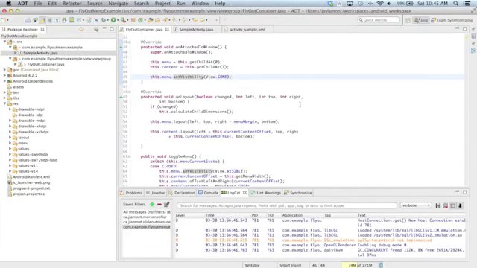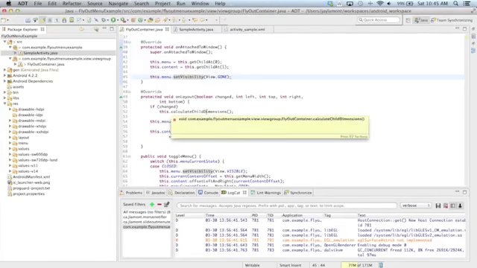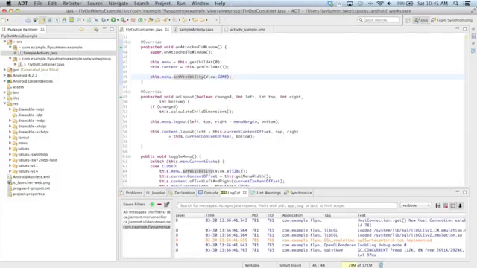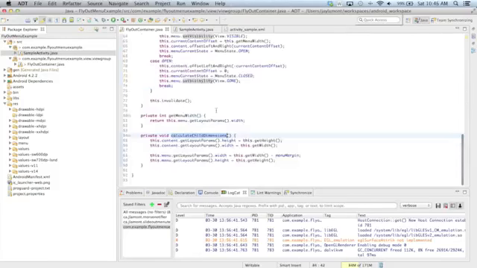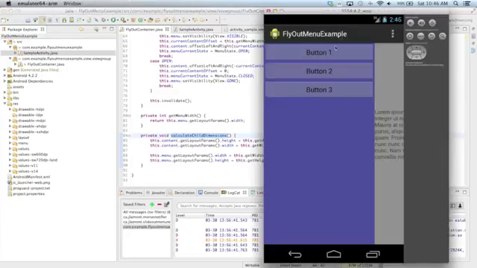The remaining 4 parameters are integers: left, top, right, and bottom, which represent the position of the left edge, the top edge, the right edge, and the bottom edge of the flyout container. So, if changed is true, meaning the size of the flyout container has changed, then I need to calculate the child dimensions, and that is a method that I've written down here, which sets the height and the width of content and menu. Let's go back to the app for a second.